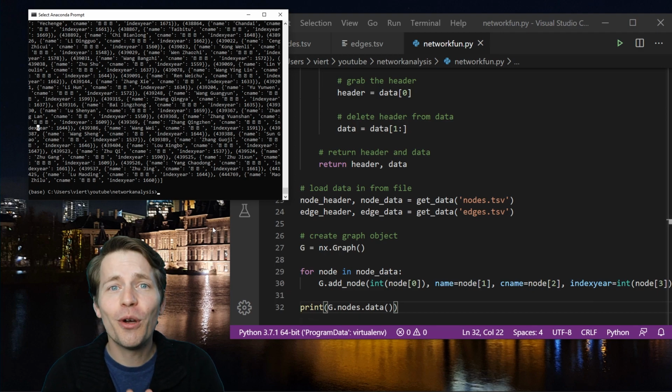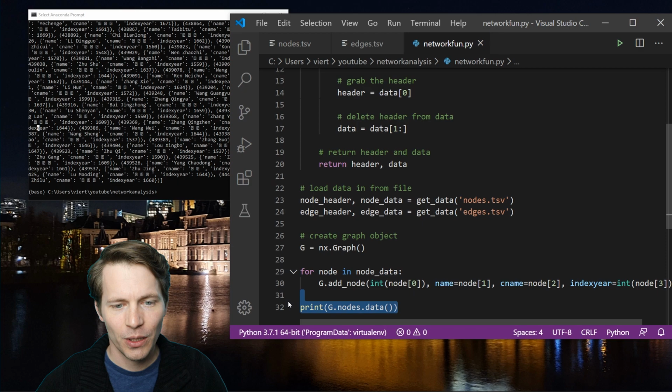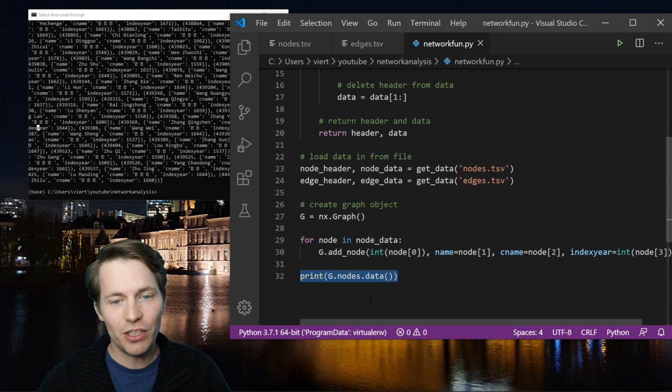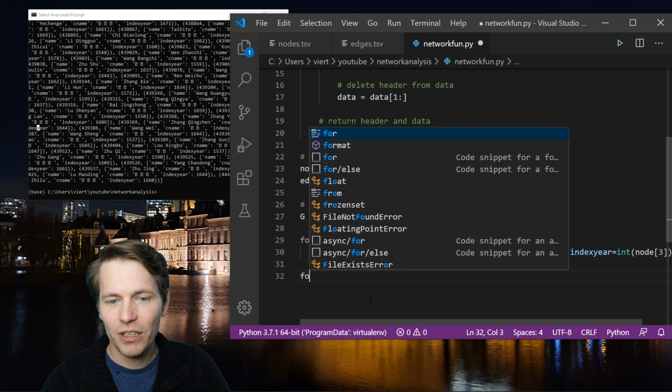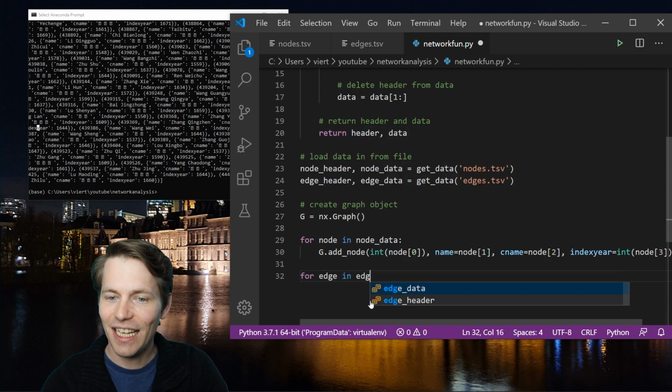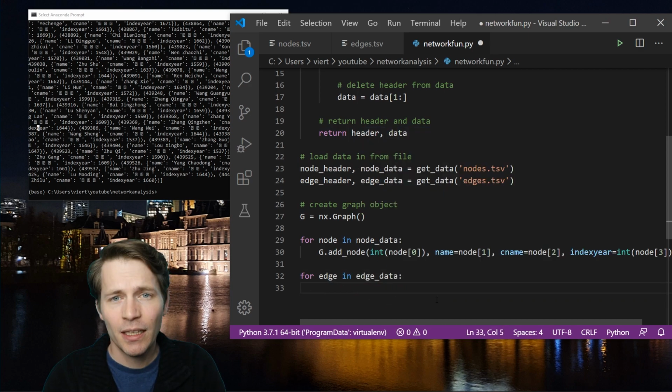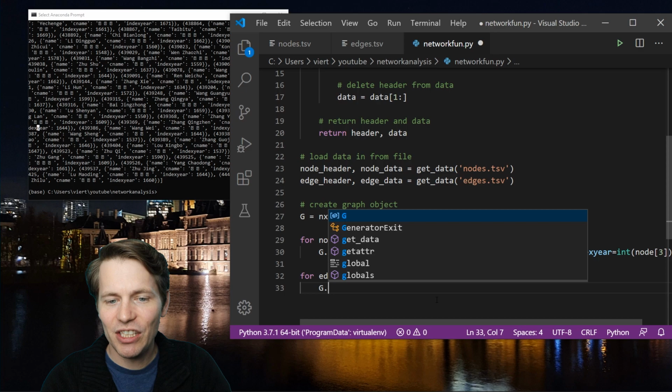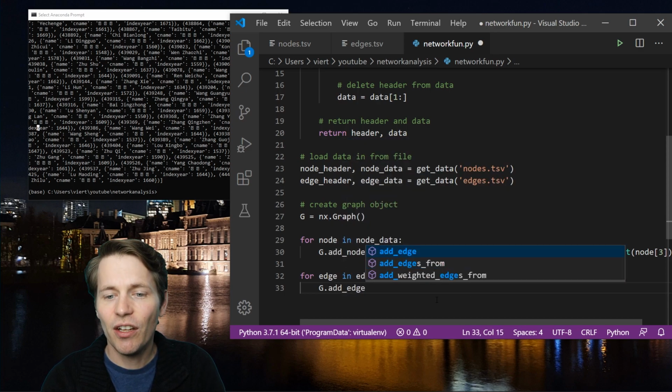Okay, so now we know that this works. These nodes are being added properly. Let's do the same thing with edges. So here, I'll simply say for edge in edge data, and to add the edge, I'll simply say g.add_edge. Now there is add_edges_from, where I can give it a list of tuples with the attribute information, but I'm just going to do this one at a time because I'm already iterating through this edge list.